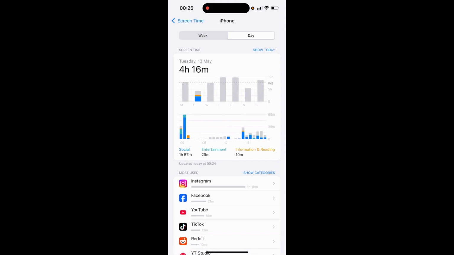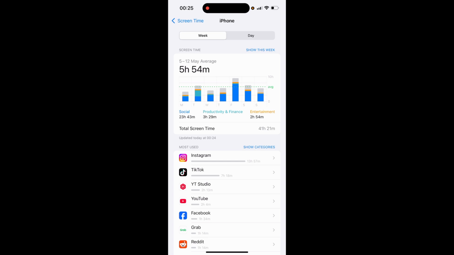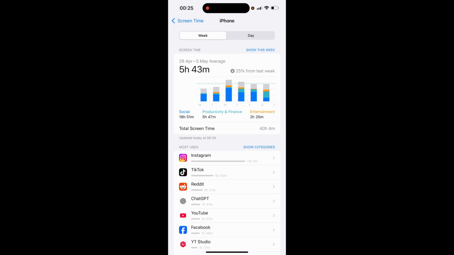So here we're viewing by day, and if we swipe left, we're going to get days here. We're going to get yesterday, the day before that, and it's also going to show you a breakdown through the apps as well, so you can see my most used apps. If you click on week, you're going to get a breakdown from the week, and again you can swipe back and see the previous weeks as well, and you can see a breakdown of the apps.